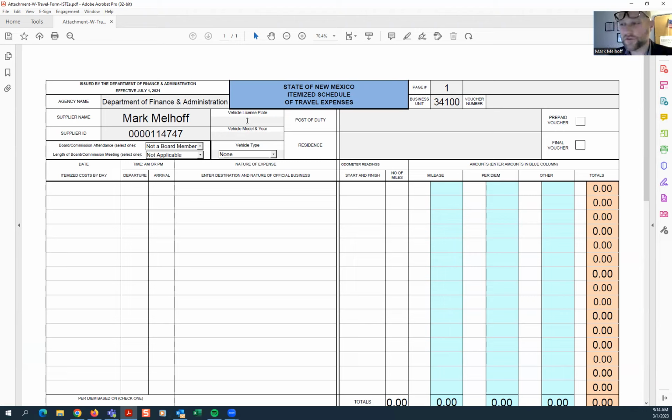So I'm going to enter the state vehicle information, and I'm going to use a fictitious license plate here because we don't need to share our state license plate numbers. Here we go: 123 GHF. We're going to say a 2019 Ford Ranger, and this is what we're driving. You would put the state vehicle information in. On your vehicle type drop-down box, change that to state vehicle if it's a state vehicle, and personal vehicle if it's a personal vehicle.